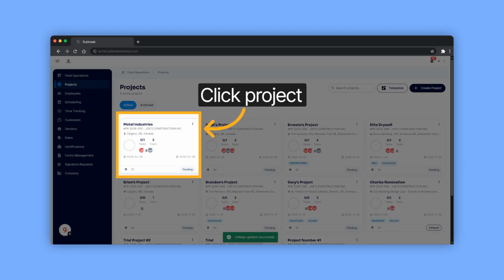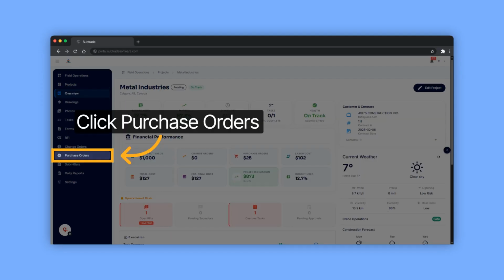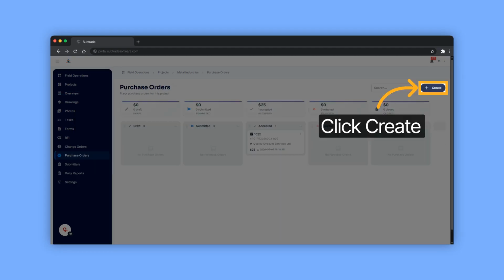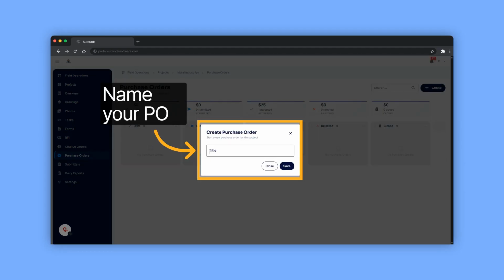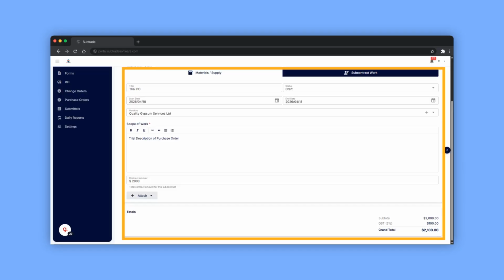Select a project. Click Purchase Orders to manage purchase order documents for the project. Click Create to start a new purchase order for the project. Click Title to enter the purchase order title. Complete your purchase order by providing all the required information.